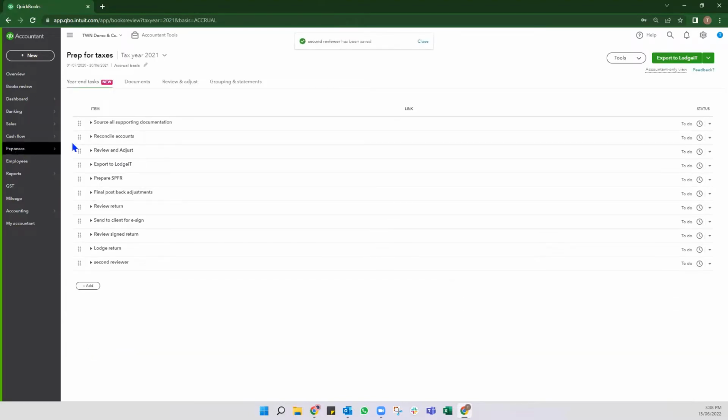And we'll save that. Now, every time you add a step in, it automatically drops to the bottom of the list. So to change the order, simply click on the dots on the side and drag and drop it to where you would like it to appear.